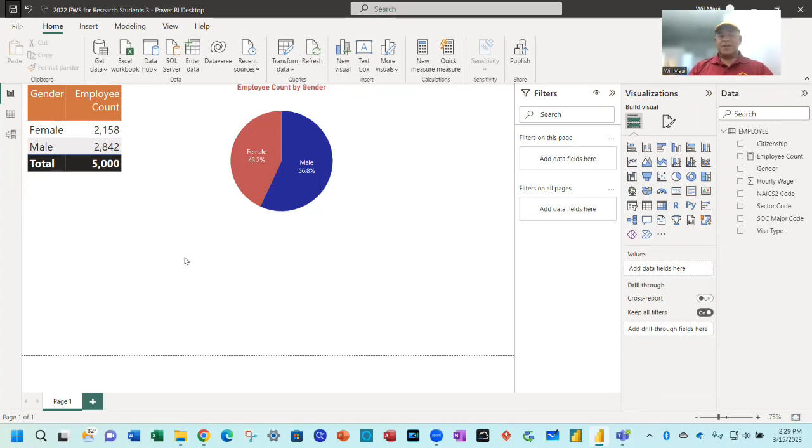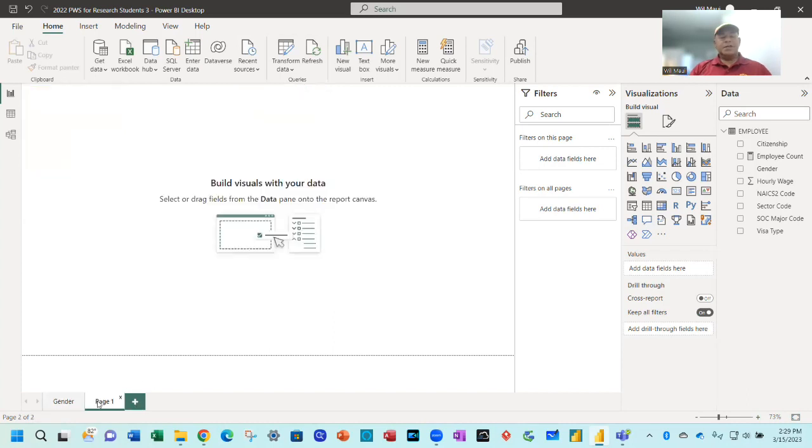So now quickly, we've already created the table and created the chart that you could use in your results. Now in your tabs, you can change it to something like gender. And then you can add another chart and give it a different name.